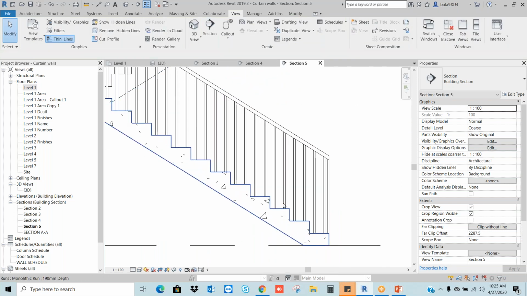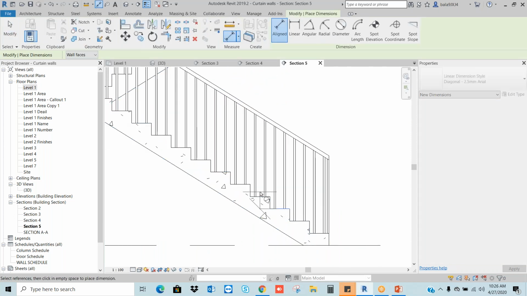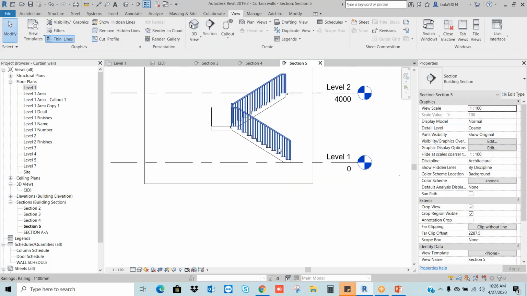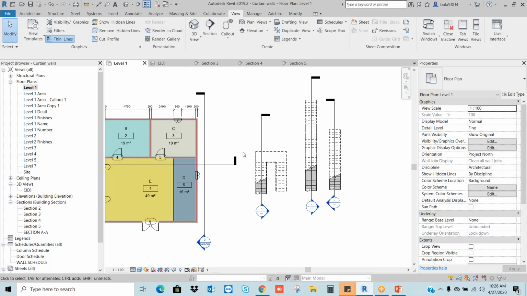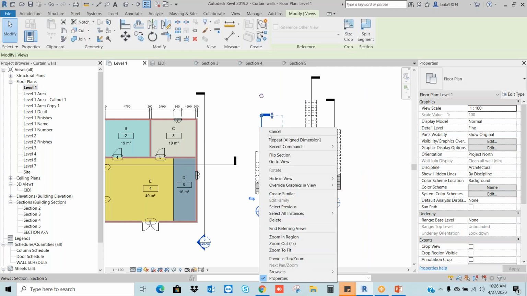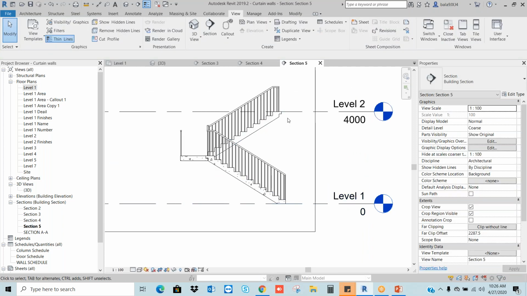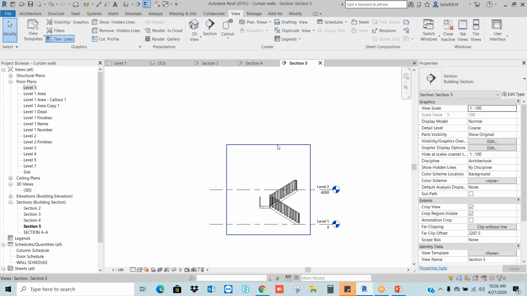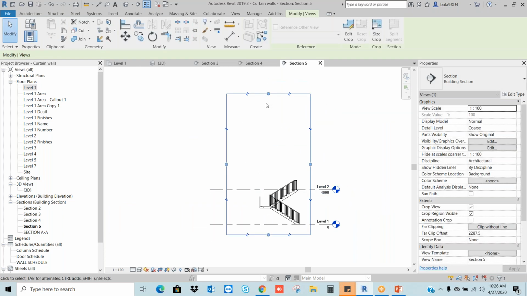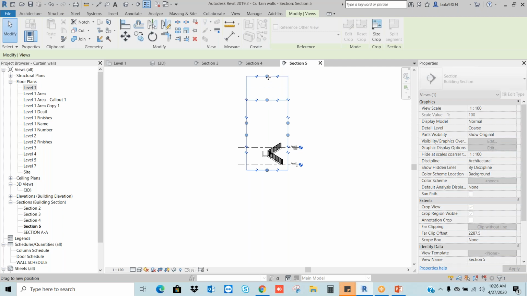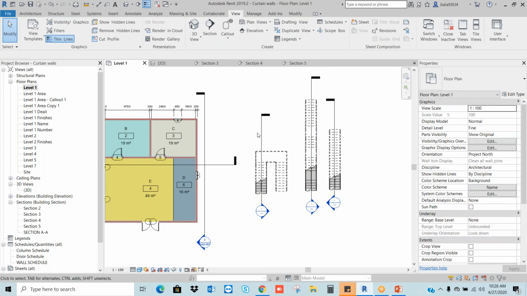Okay, see now if we measure it, this is a riser height and this is a tread. It will reach the floor, starting level 1, reaching level 2. For example, I have multiple levels.